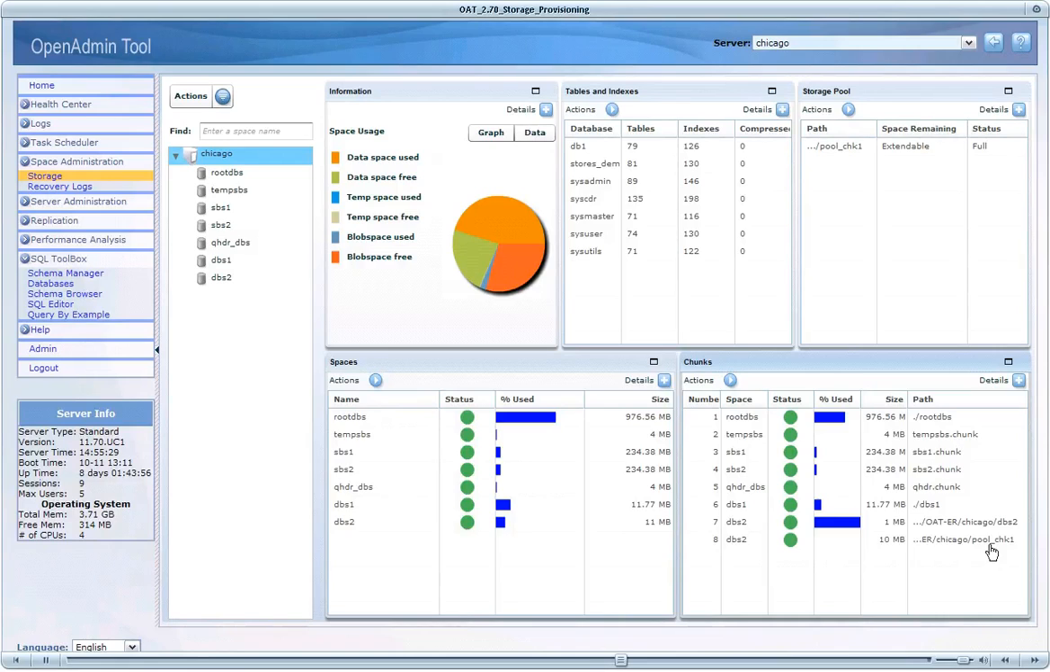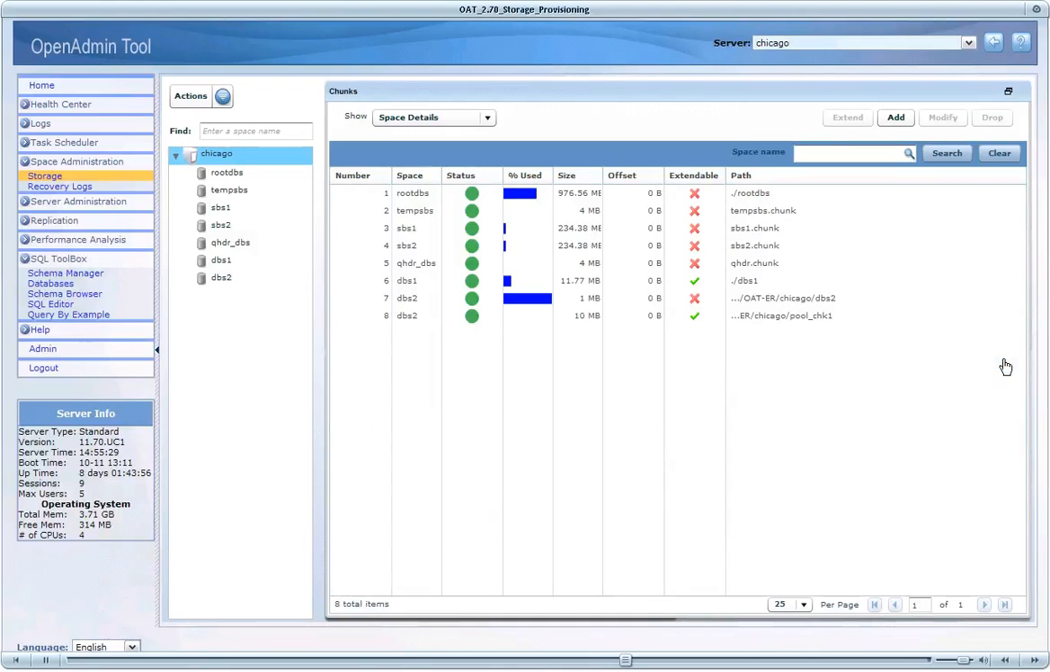Now let's briefly discuss the two ways that spaces can be expanded. Spaces can be expanded by either adding a new chunk from the storage pool, which we have just seen, or by extending existing chunks. In order for existing chunks to be extended, they need to be marked as extendable, which you can do through OAT.